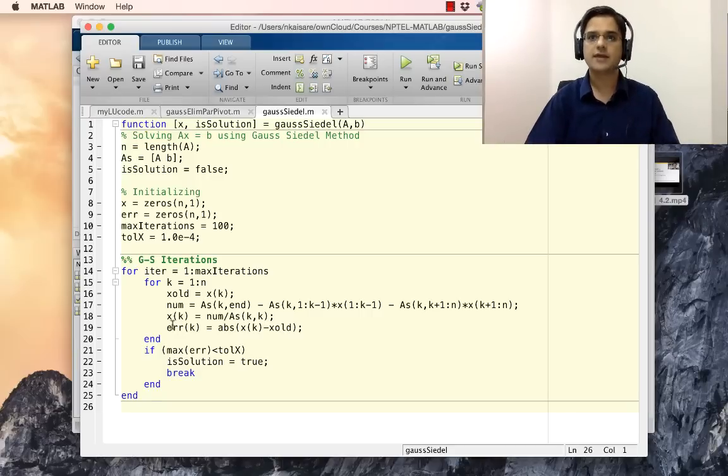So with that, I come to the end of lecture 4.4a, and in the next lecture we are going to talk about an exciting new method called the Thomas algorithm, or tridiagonal matrix algorithm.